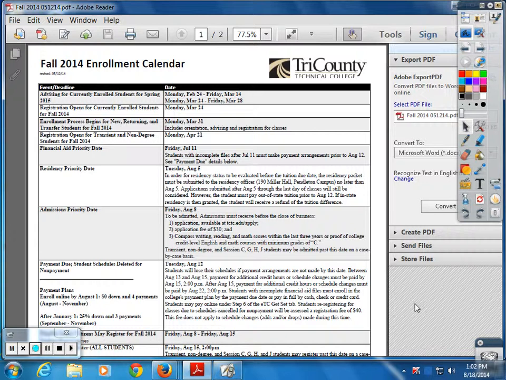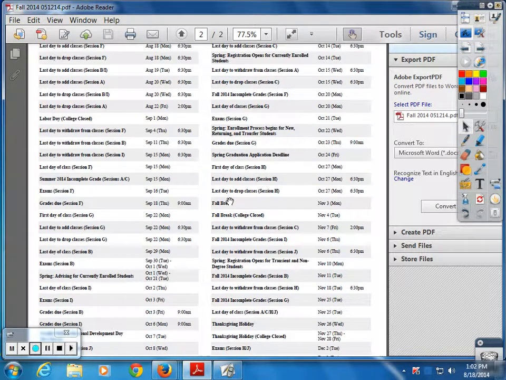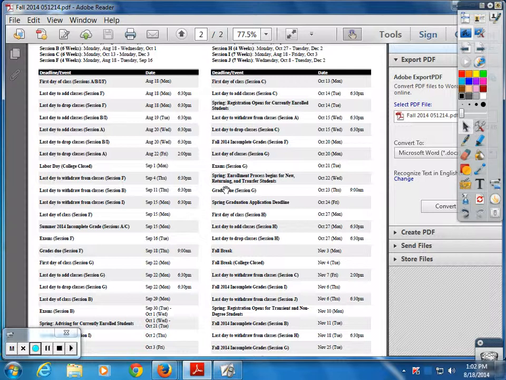And I'm going to turn to the second page. A lot of you are going to say, why is he even going over this? You'd be surprised. Second page. I'm doing 2 or 3 different things right now. There we go. All right. The first day of class, we'll write that down. First day of class is 8/18.